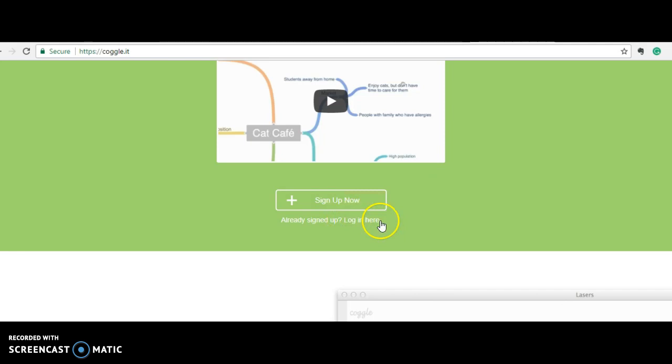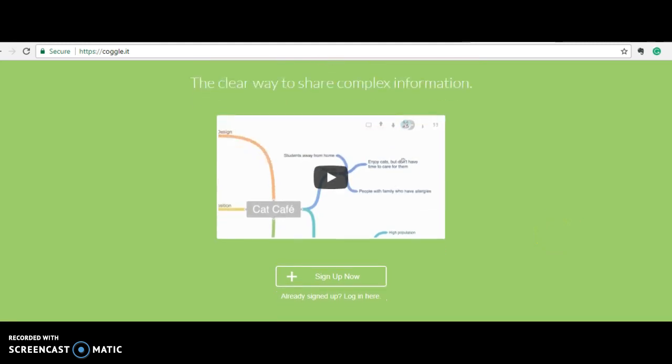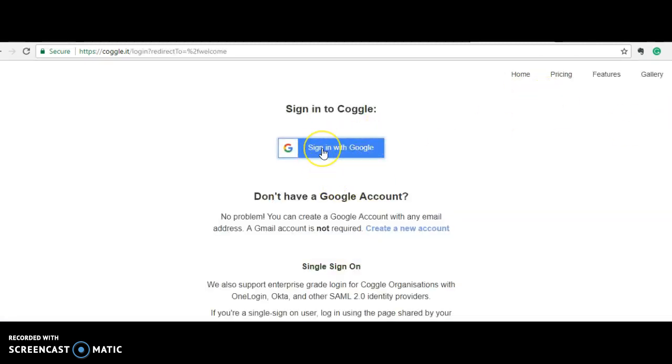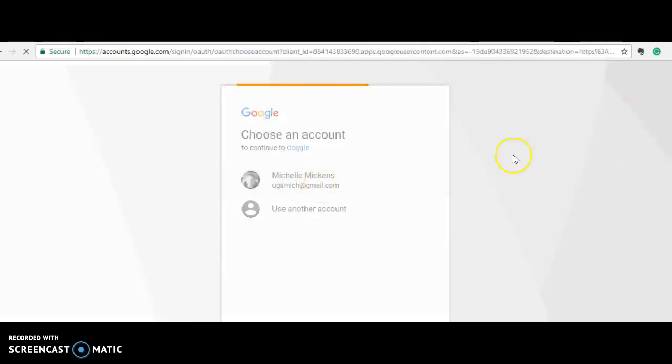You can sign up now. If you're already signed up, you can log in, and usually it's through Google, although you can sign in using another account. So if you're going to sign up now, you could sign in with Google. Don't have a Google account, create a new account this way. Like I said, I already have a Coggle account, and I'm going to log in with my Google.